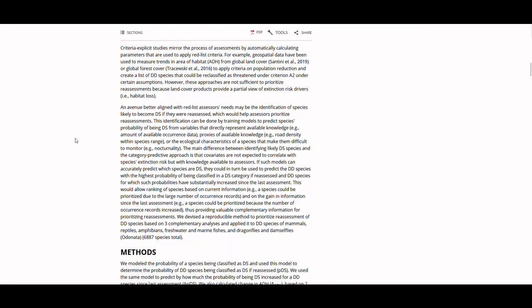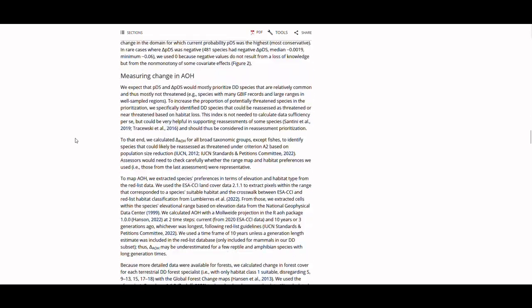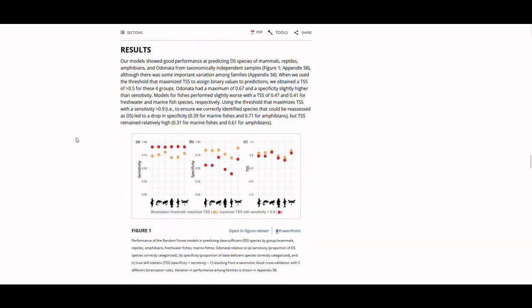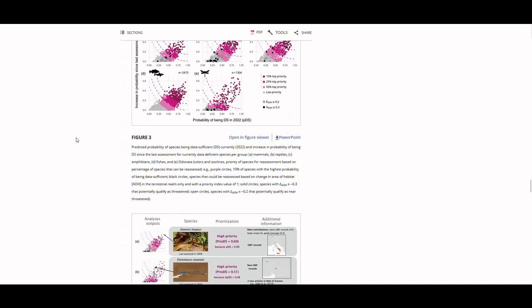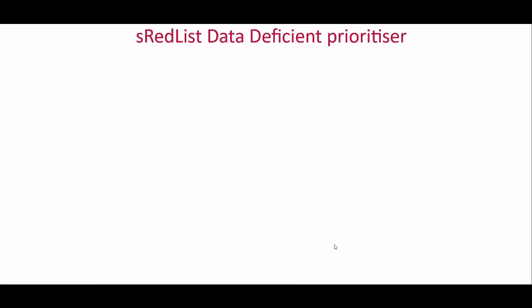The goal is to help you identify which species were data deficient in their last assessment but could most likely be reassessed in another category if you reassess them today. We have applied this method to odonates, amphibians, reptiles and mammals. We prioritize species based on 3 different indices.